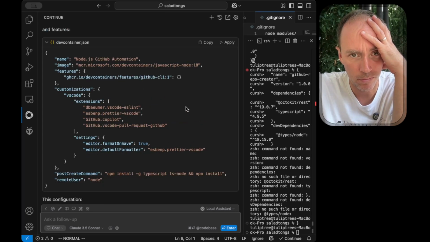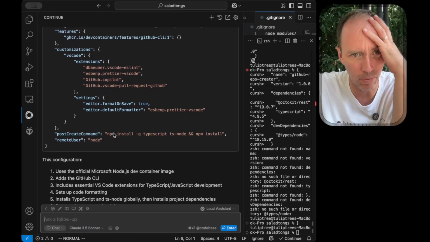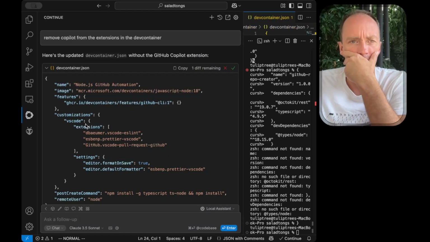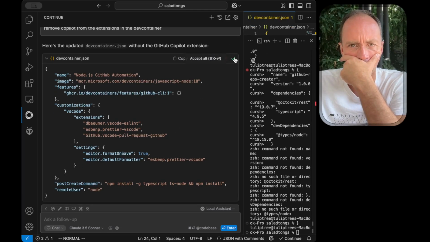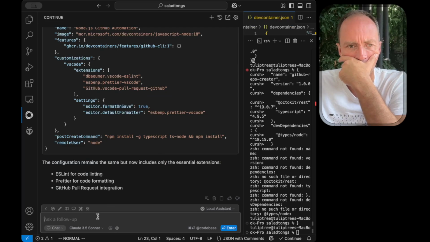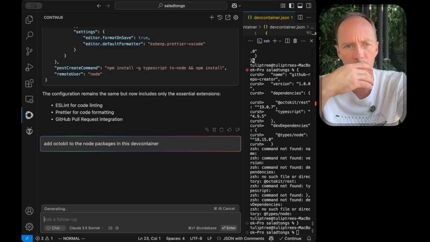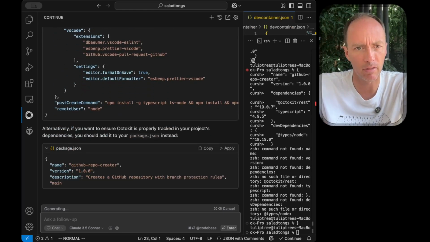There we go. JavaScript, Node 18, VS Code, Copilot. I don't need Copilot. Okay, so let's apply this just so I have it. And then we're removing Copilot from the extensions. And then we're adding Octokit to the node packages in this dev container. And we're getting off the rails a little bit here. There we go.